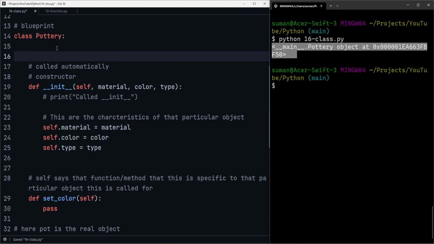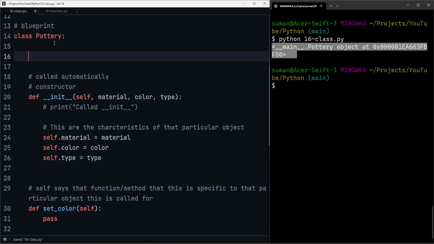You can define directly under classes. So let's create a variable called heated. You know, when they create pottery or pots and vases, they heat them at the end. Some are heated, some are not heated. So based on that, suppose we'll say heated equals true. Now this is for the class.